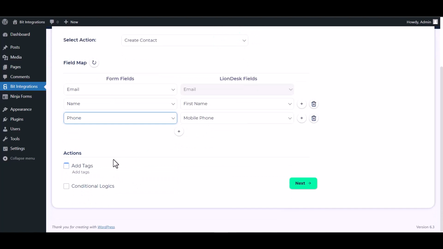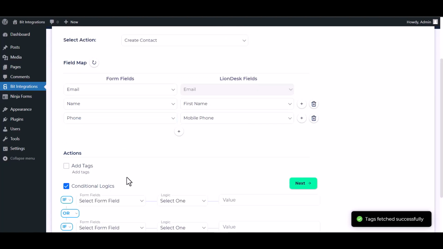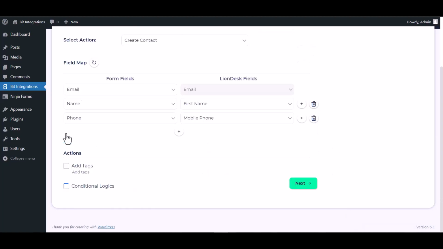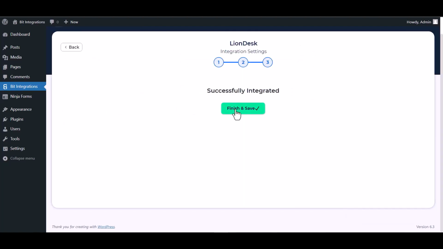Here are some advanced features and actions you can use it, checking the box. Also, here is conditional logic, you can use it for your own requirement. Next. Finish and save it.